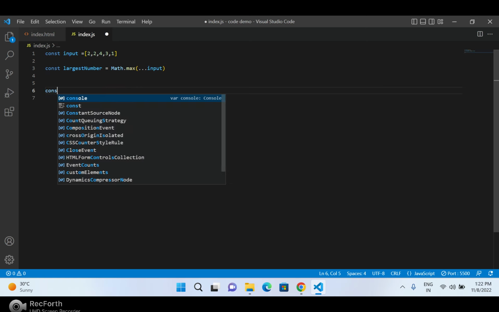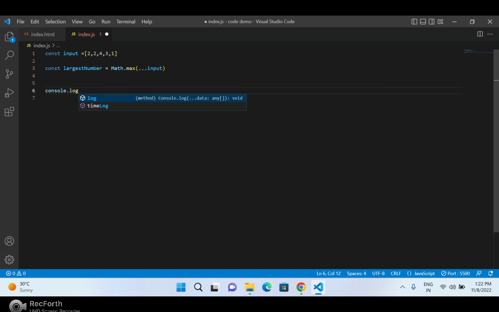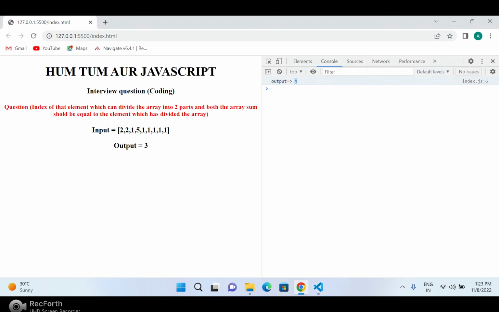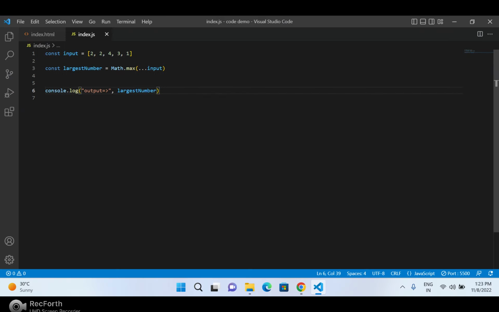So we will go one by one. Console.log, and this will be the output. Over here first we will have the largest number, whether we are getting the largest number or not, just to be on the safe side. Rather than rewriting it, yes, the largest number is 4, which we got.